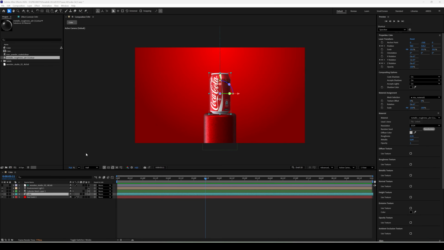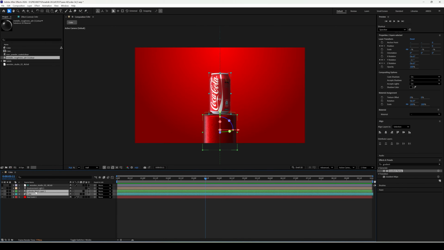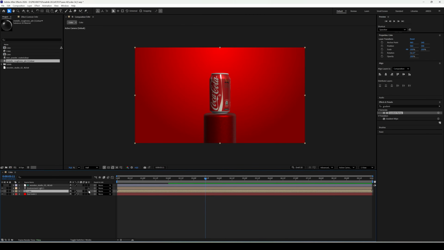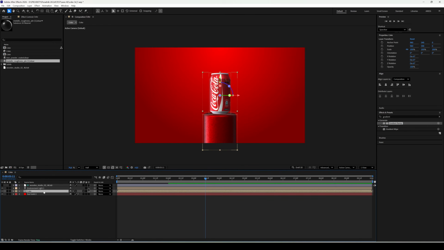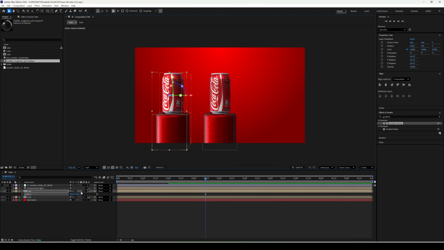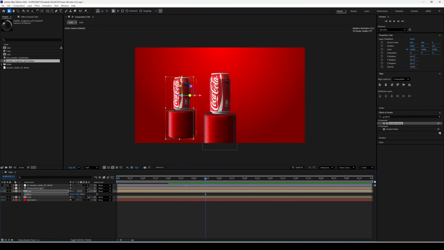Once that's done, select the platform and can layers and create a composition from them. Now enable collapse transformations and 3D layer. Duplicate the can composition. Place it on the left side and in position increase the last parameter to move the can backward in space.